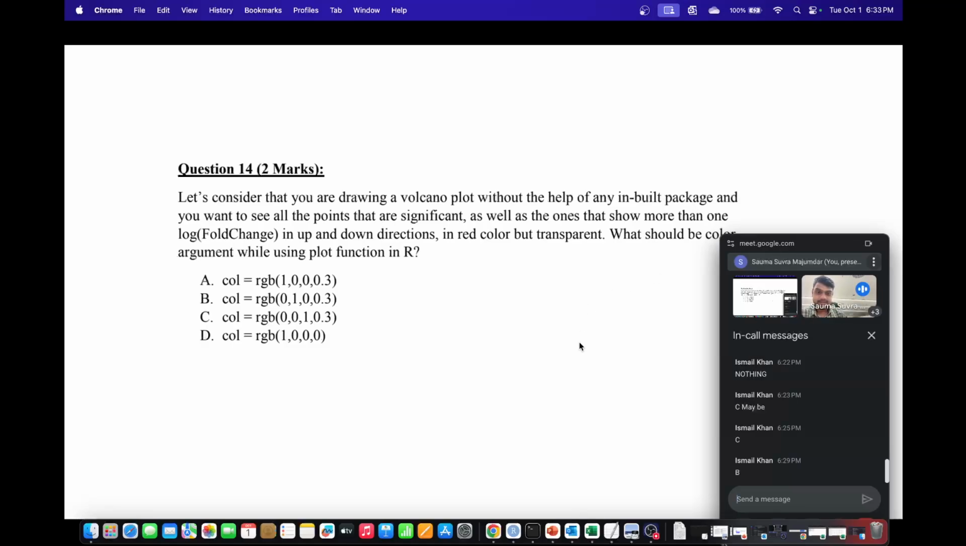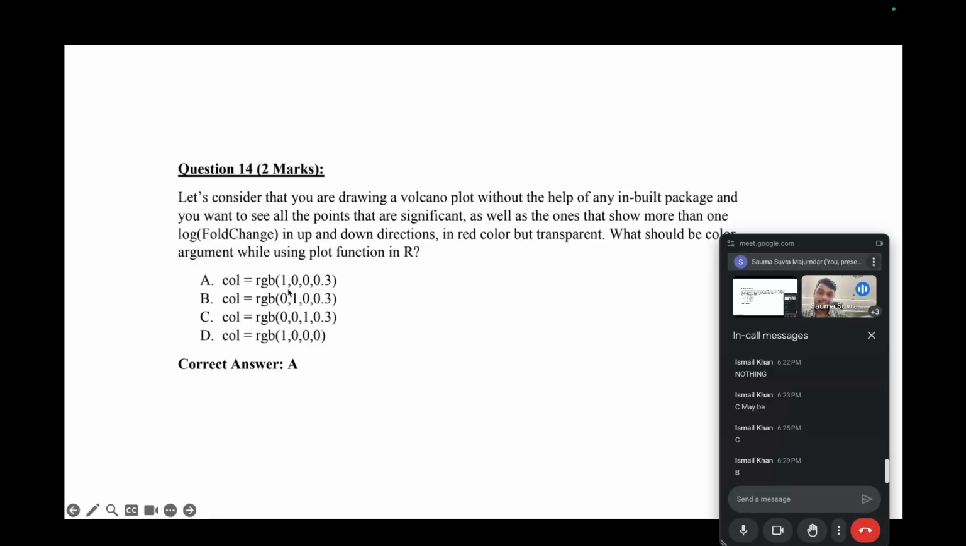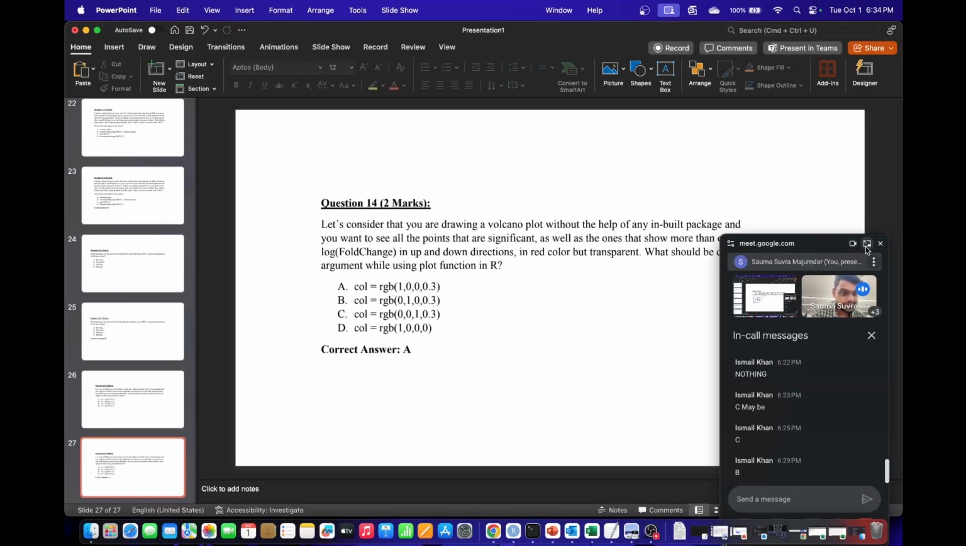Okay, the answer is A. The first three numbers are RGB. So this is red, 100. And now you want it to be a little transparent, so add 0.3 for the transparency. That goes up to 1, so 1 will be the least transparent, and towards 0 will be the most transparent. But if you make it fully transparent, the color will vanish. So you need the color plus some sort of transparency, which is given by this 0.3. So 100.3.